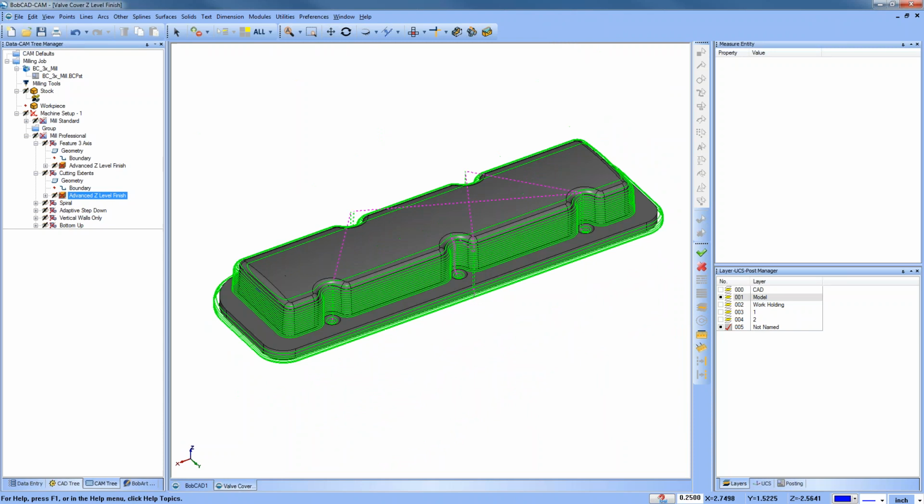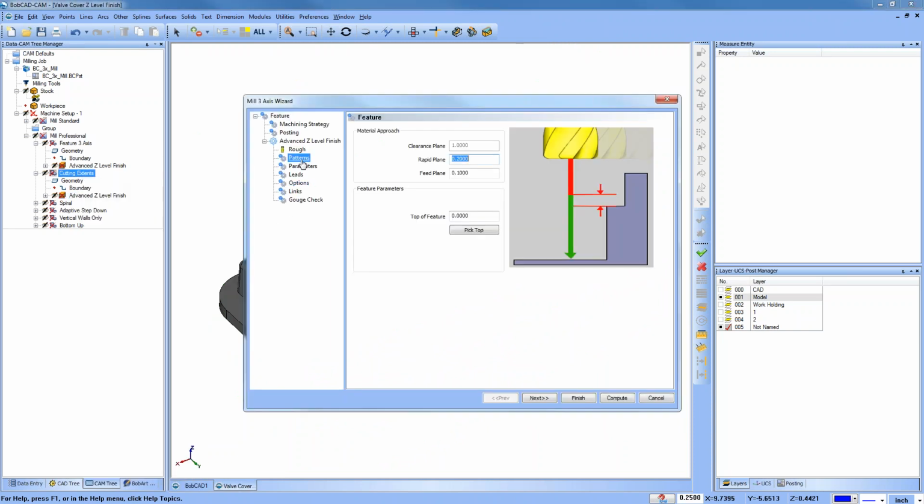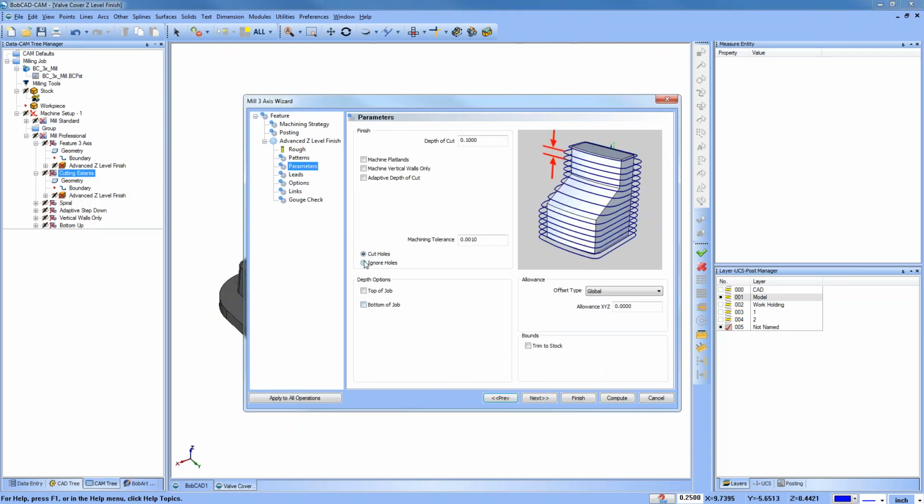How do we stop it from going down in holes? One way to stop it from going down in holes is to check ignore holes. This button right here. Now, here's the thing. In order for it to know to ignore holes, the holes have to have a certain geometry condition. They have to actually be a hole, or what the software considers to be a hole.